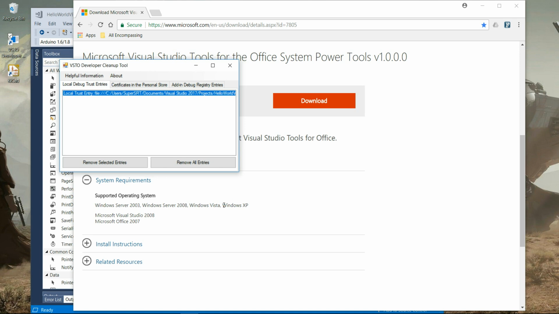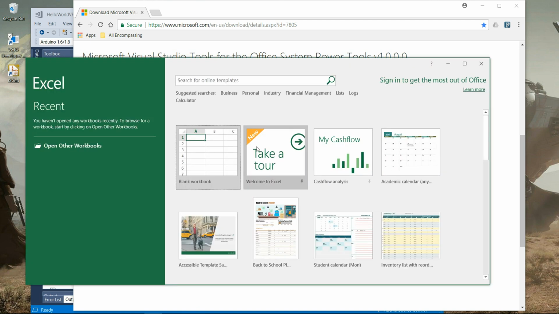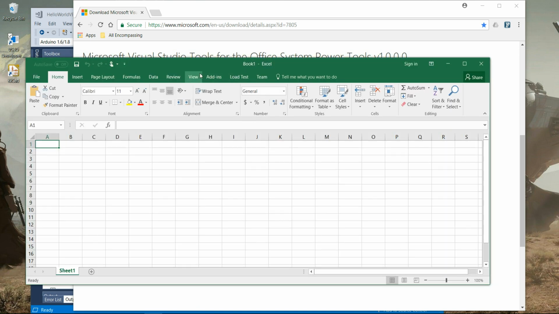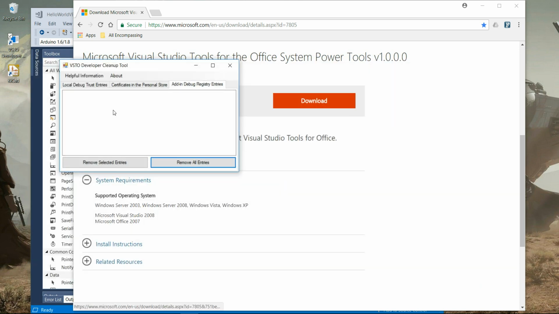and you just remove all entries. It clears up your registry, clears up certificates, personal store, trust entries, whatever. Now if you open up Excel again, no more add-in. It's gone. It's a pretty safe tool to use. I've used it a lot.